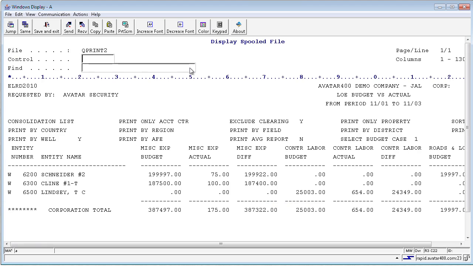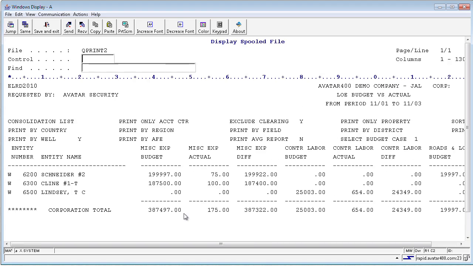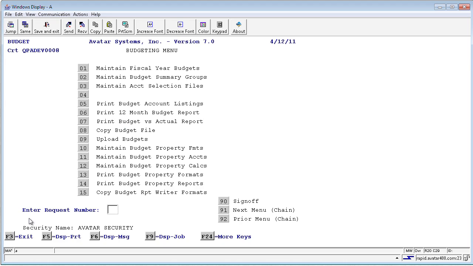And this is where it will show you the well, the columns for each category: miscellaneous expense budget, miscellaneous expense actual, and the difference. And as you go across, you can see we've got contract labor, roads and locations, and then there would be a total field. And so as you can see, they're pretty quick setups on how to set up each of these reports to get the information that your management needs to know if you're going on budget or over budget.